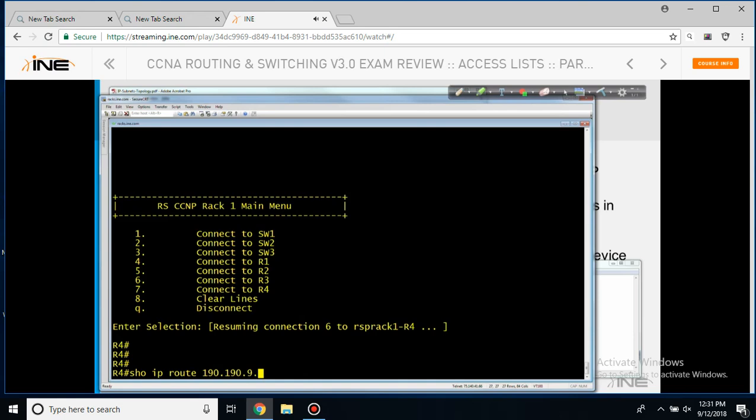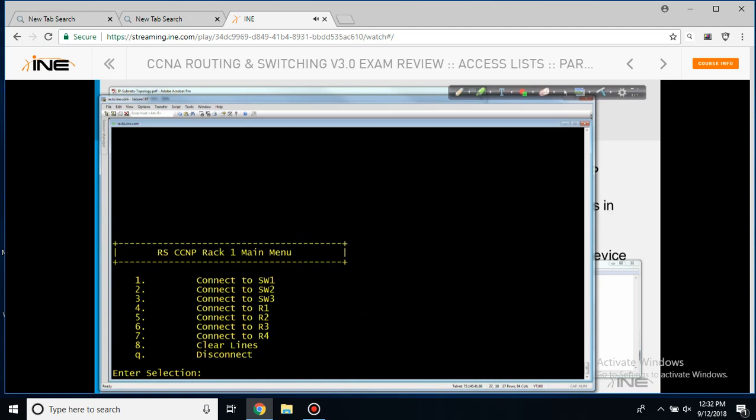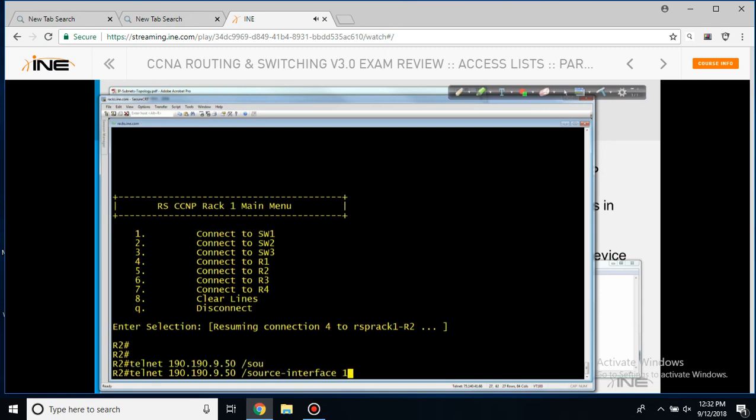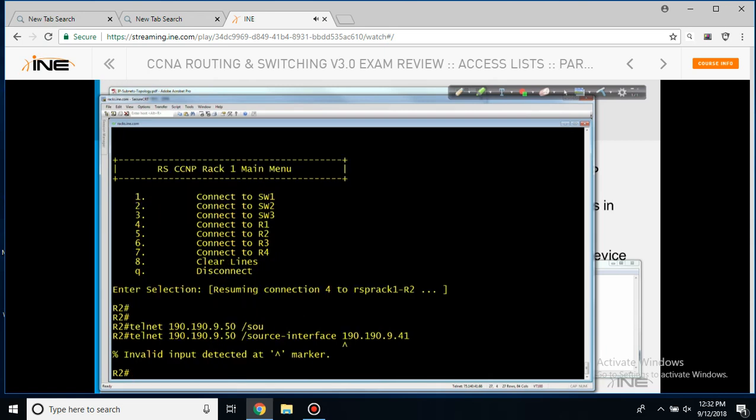Maybe router 4 is somehow bypassing switch 3 in his response. Oh, hold on a second. I didn't use the correct source address. When I did that telnet from router 2, I just let him pick whatever source address he wanted. And I want to explicitly pick the source address I'm supposed to use. So let's see here, /source 190.199.41. Okay, so that's forcing him to use the source interface of subnet C.